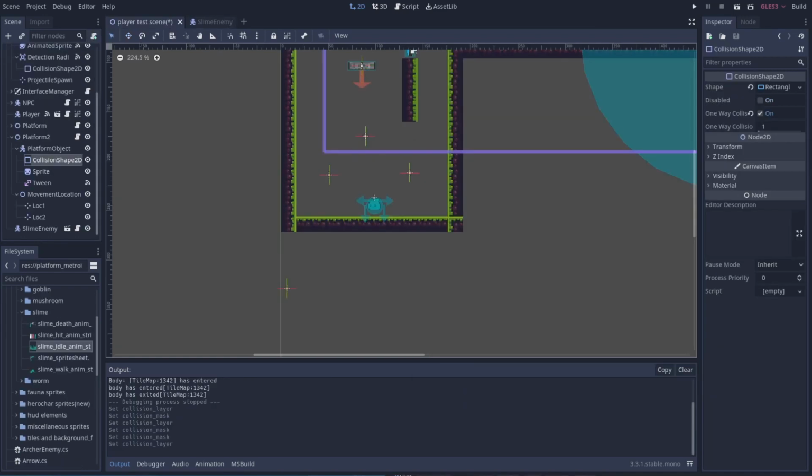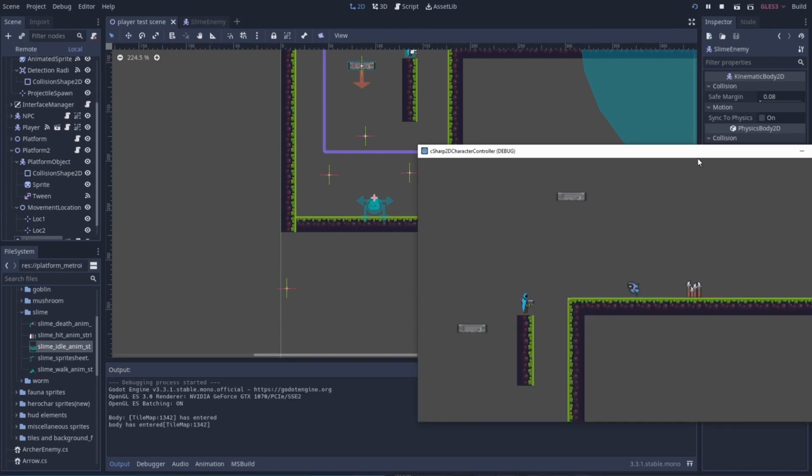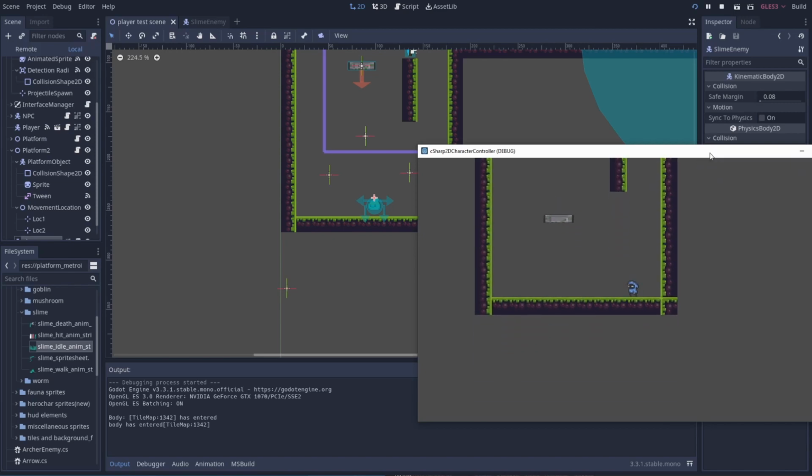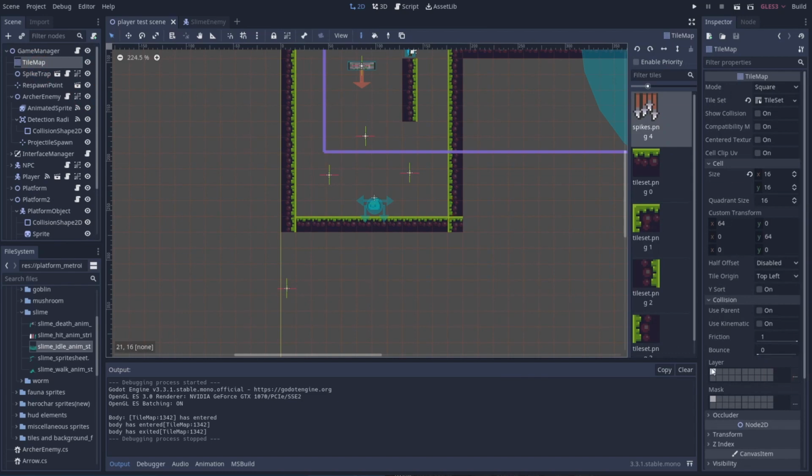Now, one last thing before I call this tutorial done. If we want to fix that collision issue, we can come down to our slime enemy and take him off of layer 1 and onto layer 2. Now, if we hit play, our slime guy is going to fall through the world because he no longer is colliding with the world. So what we would need to do is come up to our tile map here, and change this to collide on both layers here with the correct masks.